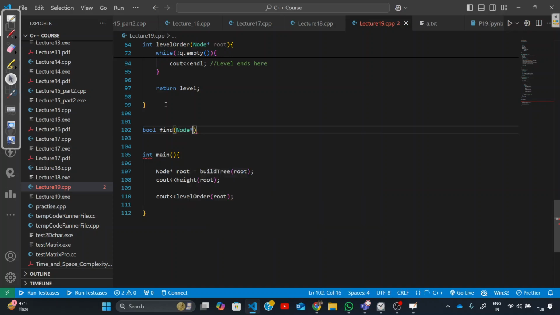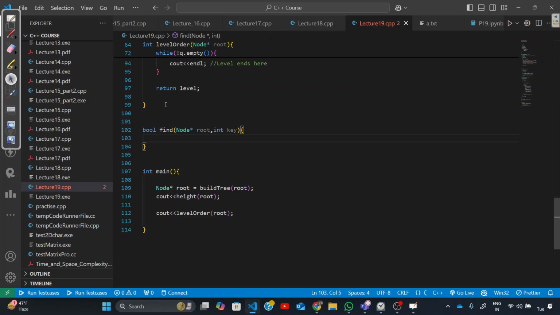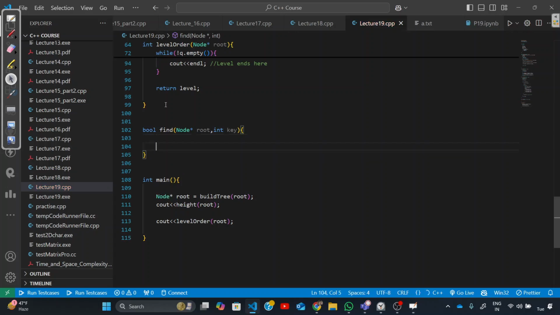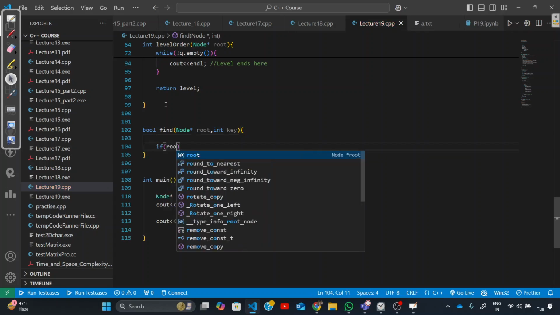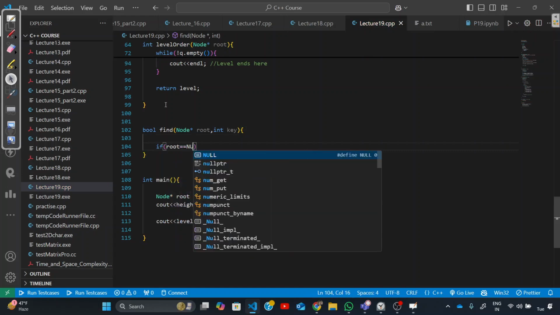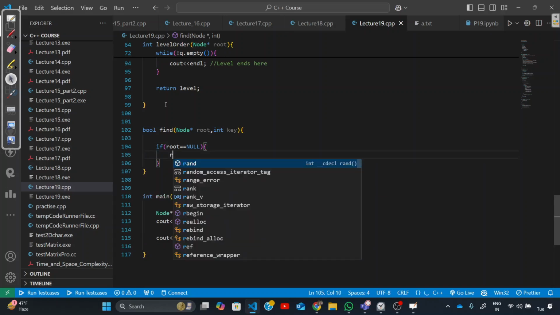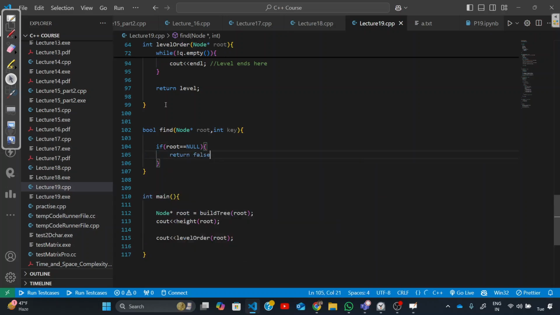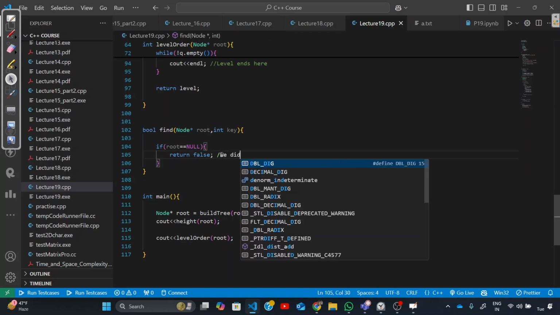We just need a node star root and a key as well, obviously. Then we will check if he ever reaches null, that means the key does not exist. Return. Okay. Because he reaches a null, right? And whenever he reaches a null node, that means your key does not exist there. Maybe you can say, we didn't find key.